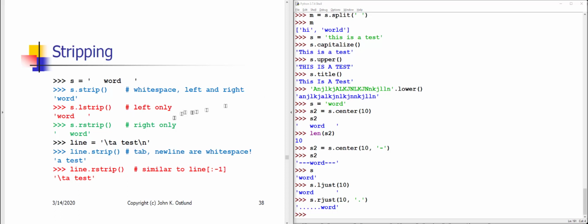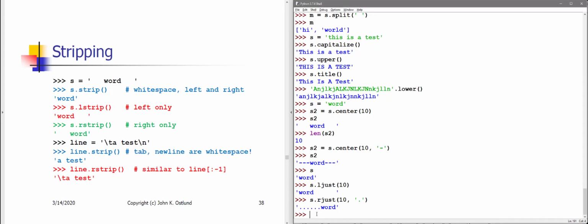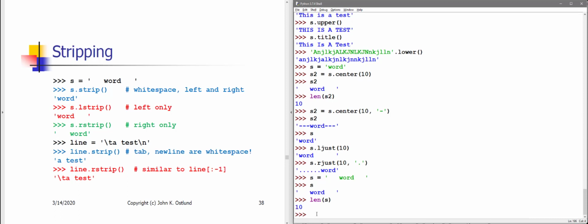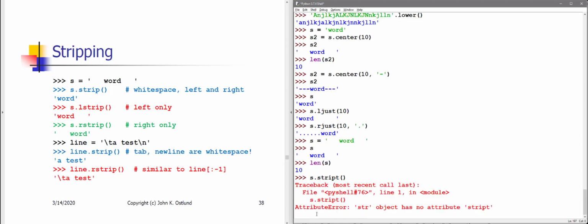Now, often when we get some input from a file or from a user, there will be spaces at the beginning or at the end that we perhaps don't want. Let's suppose that s contains 3 spaces, a word, and 3 more spaces. So s is 10 characters long, and we decide we don't want any of those spaces around that word. If I say s.strip, then by default, all of the white space on the left side and the right side is stripped away.